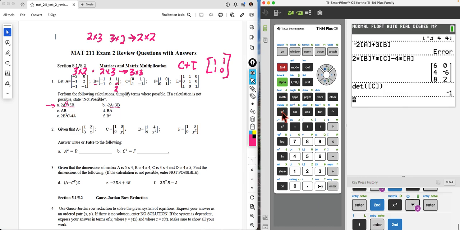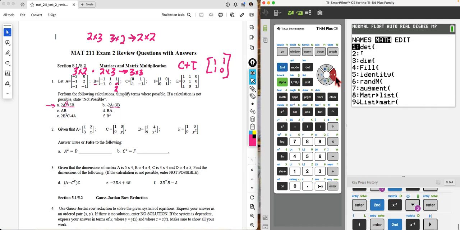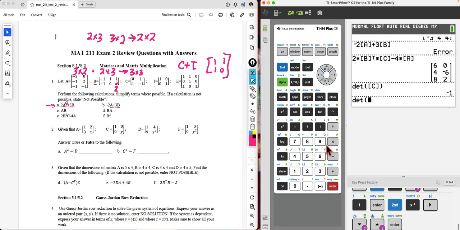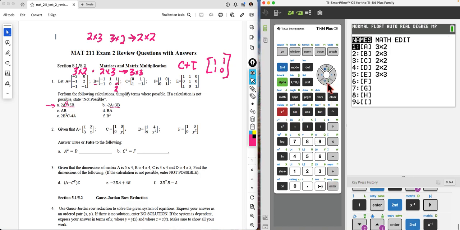Let's just show you that. Well, let's not spend the time. I want to keep moving forward, but if you want to do that, I think dimension will tell you the dimensions of a matrix. So there's some things that you could play around with here, but I'm highlighting the things that you really will need to be able to use.